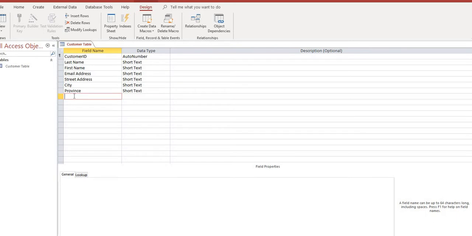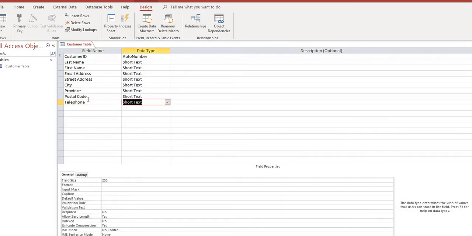Okay. Then we want postal code. And yeah, that should do it. Oh, you should have a telephone number. And we'll leave that as a short text as well.